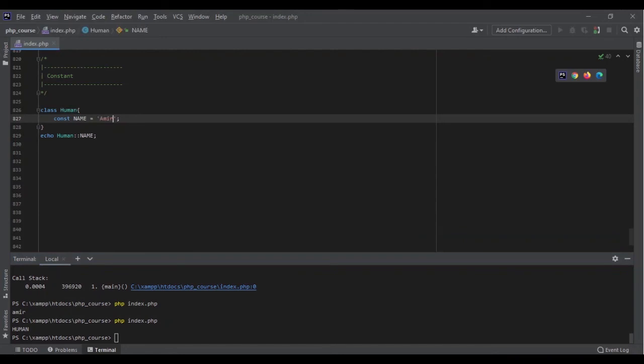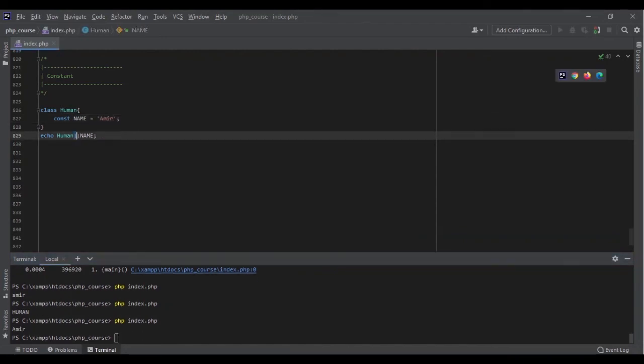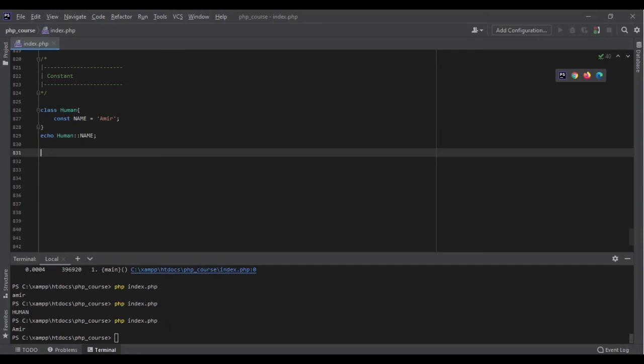If I change it inside my class, I would get AMIR now. So this is the way to call constants inside the class. It's like static properties. That's everything you need to know about constants. Now let's go to the next topic.